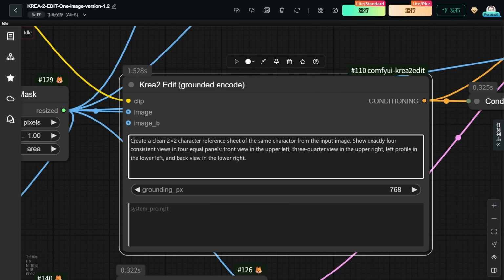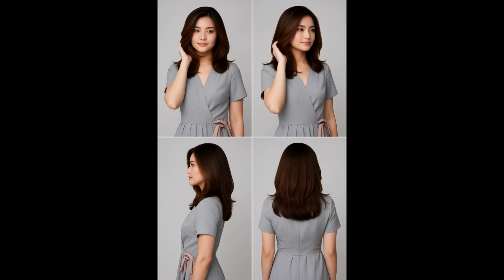As for the prompt, there's no need to overdescribe it. Focus on stating that you want a 2x2 layout with 4 viewpoints, then specify which view should appear in each position. We can now use this character sheet as a reference to generate 3 new scenes.